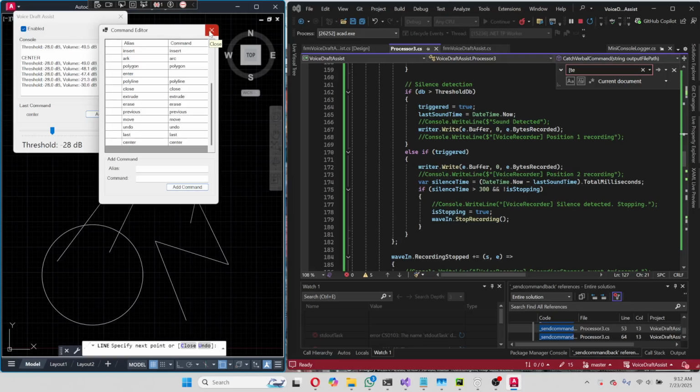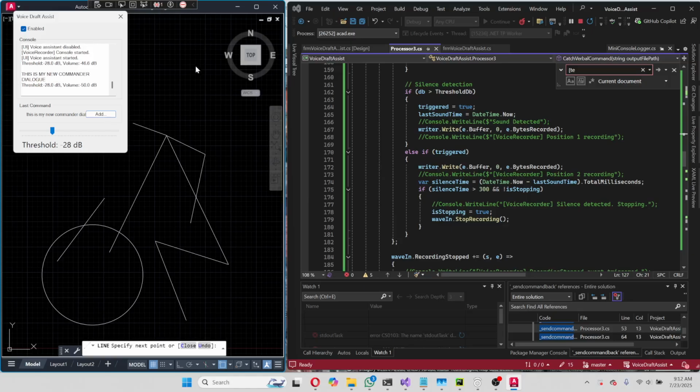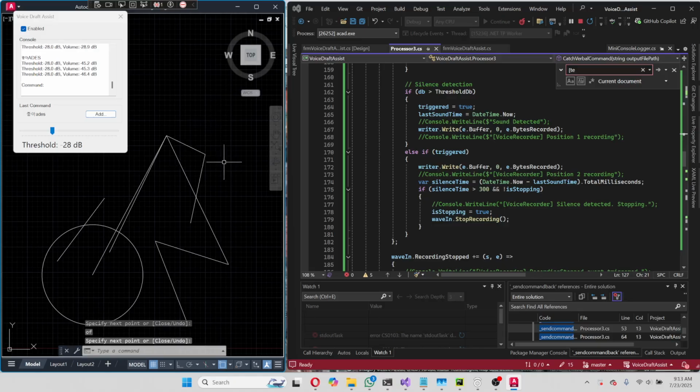So I'll get out of this dialog, and now watch what happens. Center. And now it's working. I've even put in other important AutoCAD keywords like enter. Now I'm out of the line command.